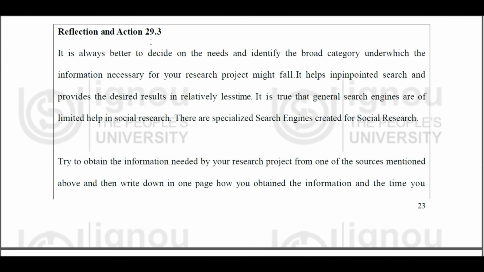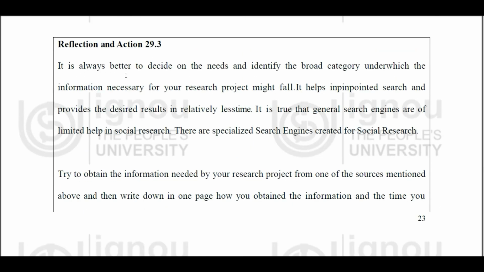Reflections and Action 29.3. It is always better to decide on your needs and identify the broad category under which the information necessary for your research project might fall. It helps in pinpointed search and provides the desired result in relatively less time. It is true that general search engines are of limited help in social research. There are specialized search engines created for social research.